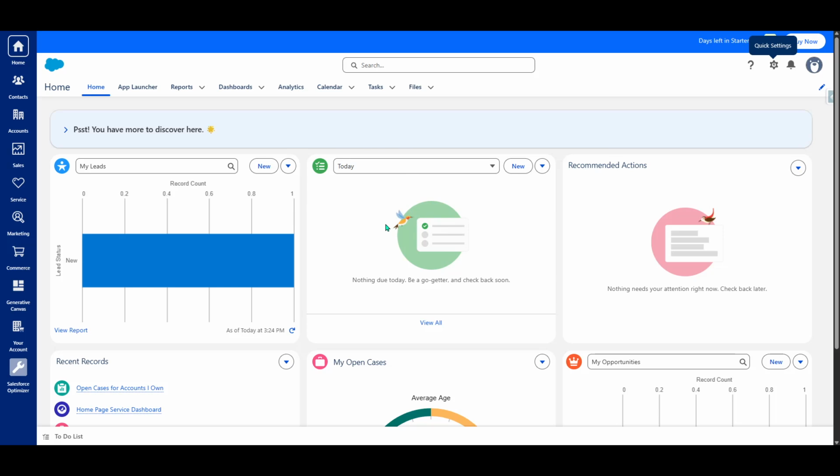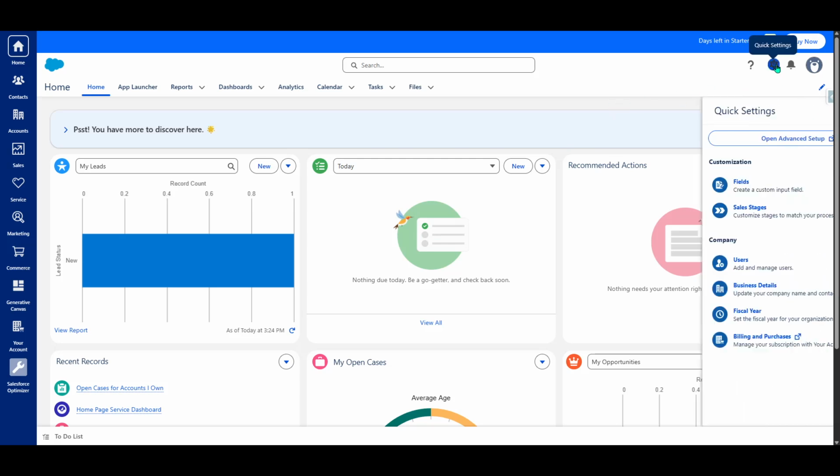First, make sure you're signed in to your Salesforce org and that you have the right level of access. Turning features on typically requires admin permissions. If you're not an admin, you may need to ask someone who is to complete this for you.